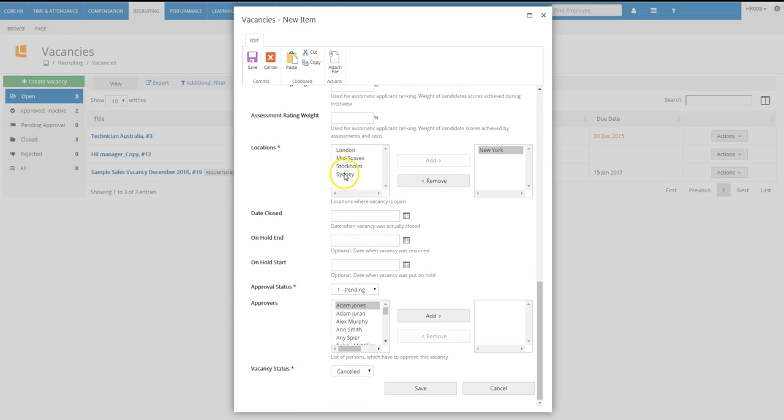So we can choose the locations down here. Since we're selecting the United States, we can add New York to our location. This location is going to be posted on the self-service application portal for external candidates as part of the vacancy overview, so they're going to see where this is actually located.